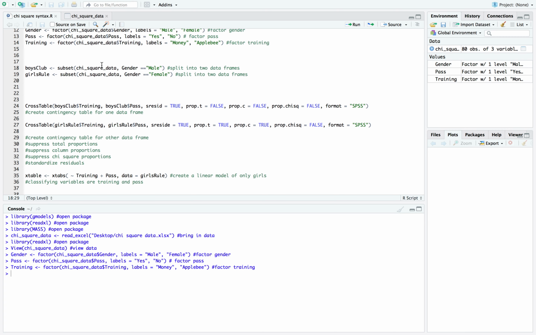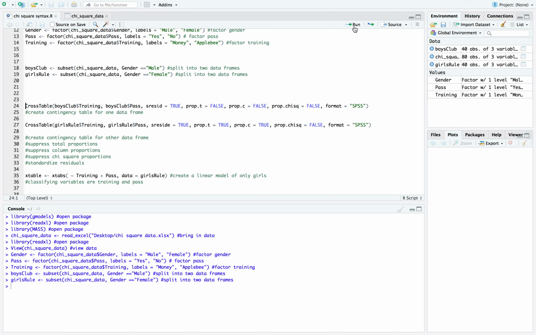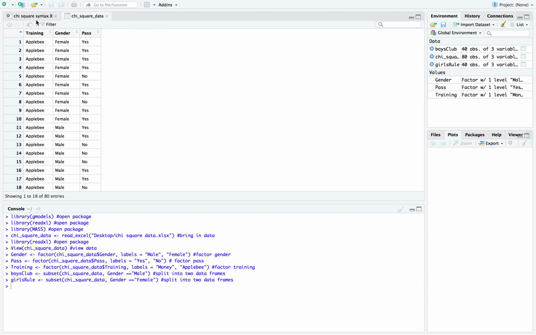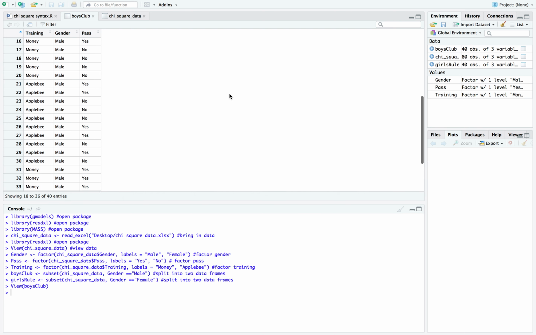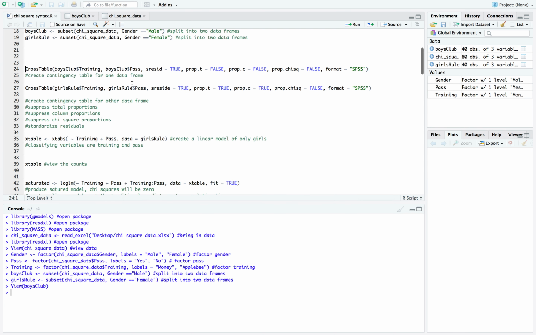So moving on, we're going to do a cross table to begin. And to do that, we're going to have to separate our data into two separate data frames. So we're going to do that by using the subset function. We're going to call it the boys club. Specify the data name, and then we're going to specify the variable that we would like to split. And we're going to do the same exact thing and call this variable girls rule for this subset. And if we want to view what it did, as you can see, it split it into all males and all females for the other one.